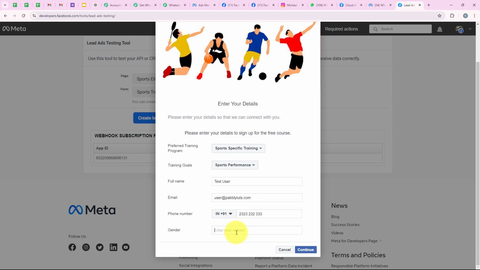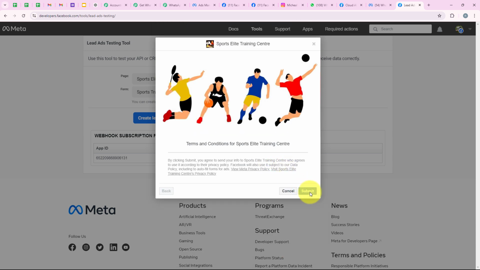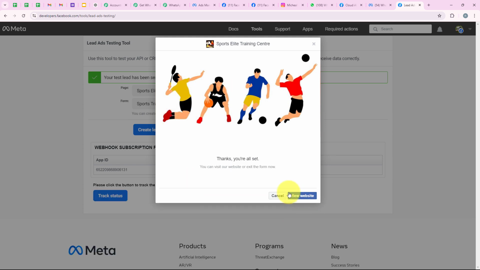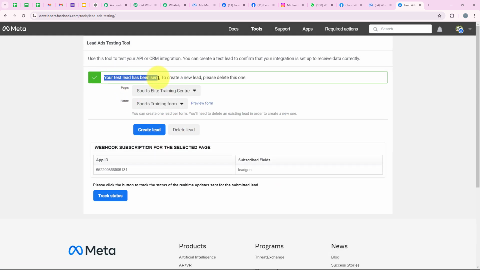And now it is asking me for the gender. So I want the gender to be female, so I'm going to enter it. And then we are going to click on continue and then submit. And as soon as we click on submit, you can see your test lead has been sent. So yes, this means that the lead ads testing tool has sent the details of a submission to our workflow. Pabbly captured the response, triggered the workflow, and further sent a new WhatsApp message to our team.